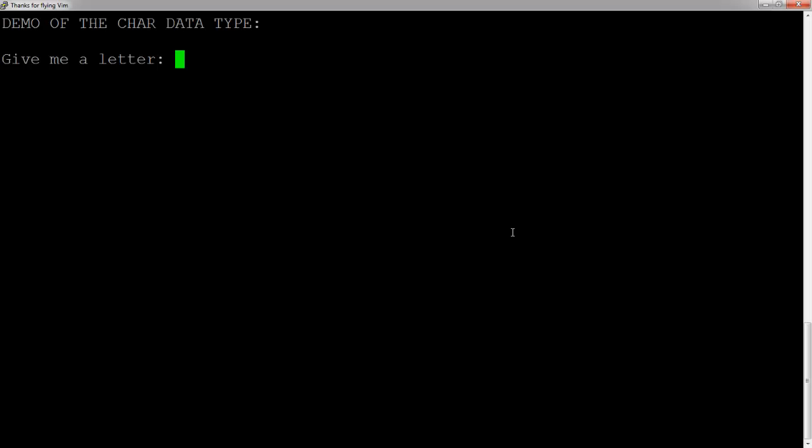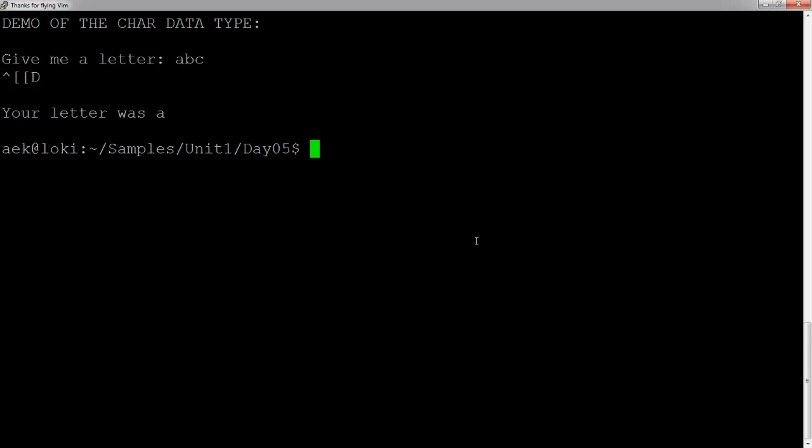Now what happens, I suppose, if we give it more than one letter? Does that crash things? Does it break anything? So we'll give it an ABC. And in this case, our letter was A. And that's because we take this whole thing as a string and then take the very first letter using that .charAt method.